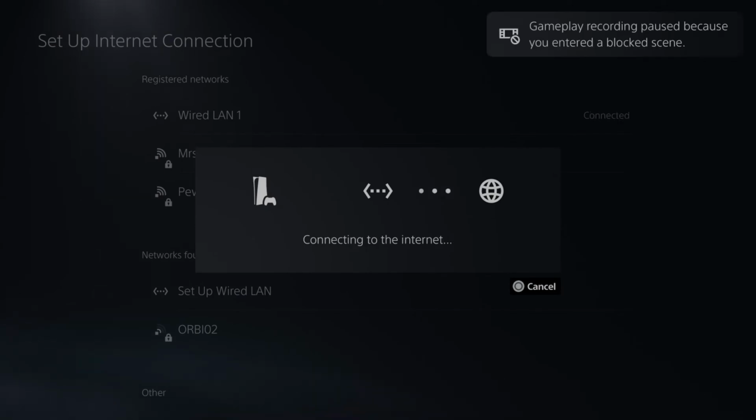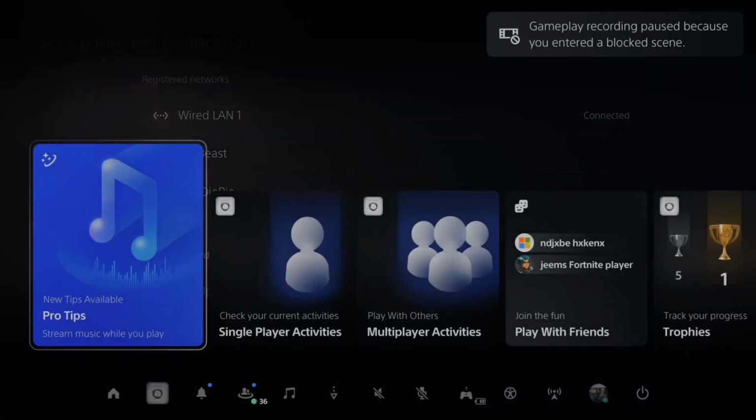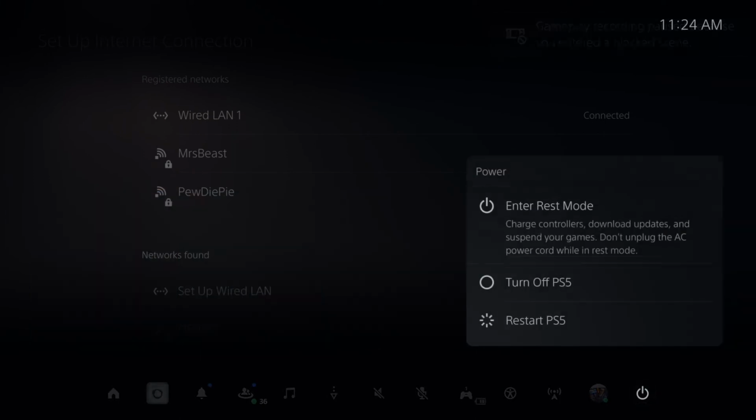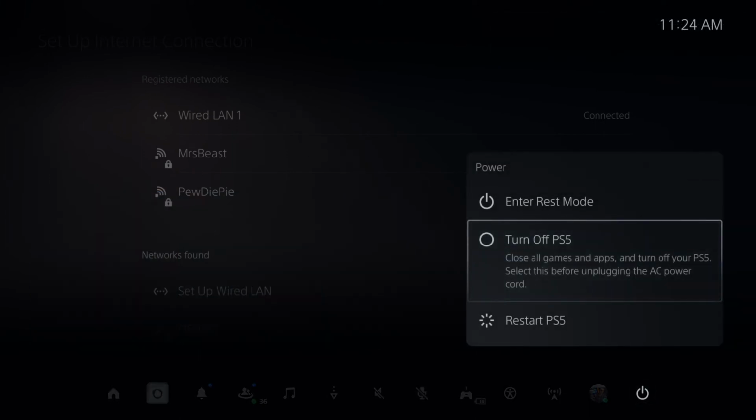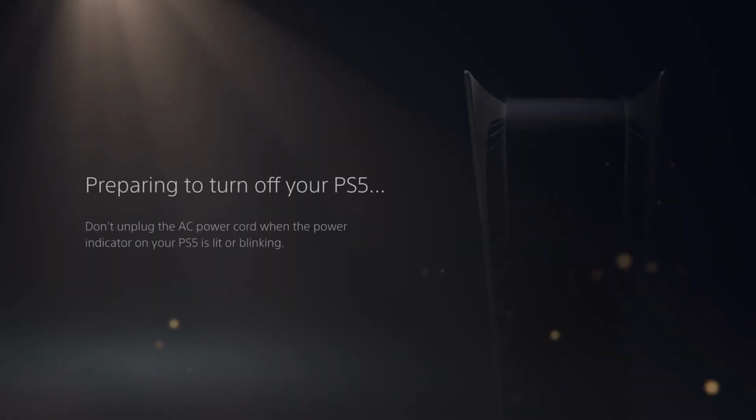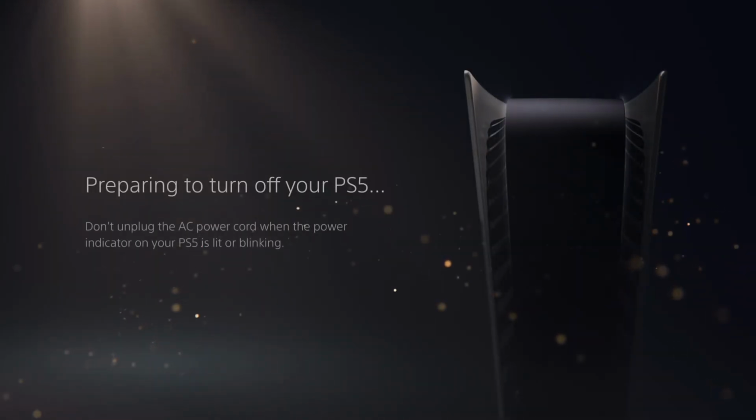Now let's press the PlayStation button, open up the quick menu, and then go to power and completely turn off your PlayStation 5. Close all games and apps, and turn off your PS5. When you do this, there will be no light on your light bar. And we're going to launch it into safe mode.